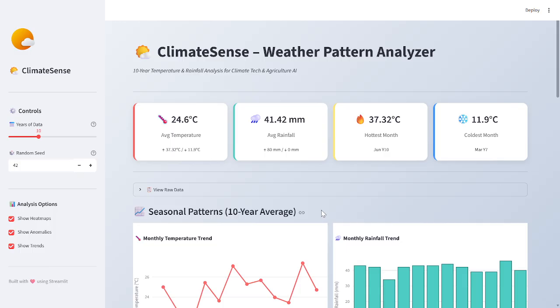Today I am going to present my data science project called Climate Sense Weather Pattern Analyzer. Basically, this project analyzes 10 years of weather data and provides meaningful insights about temperature and rainfall using statistics and data visualization. The main objective of this project is to understand seasonal weather patterns, detect unusual weather conditions, identify extreme weather events and present all the information through an interactive dashboard.